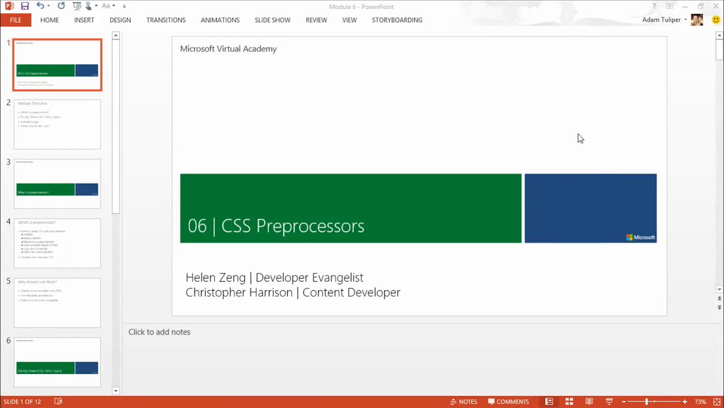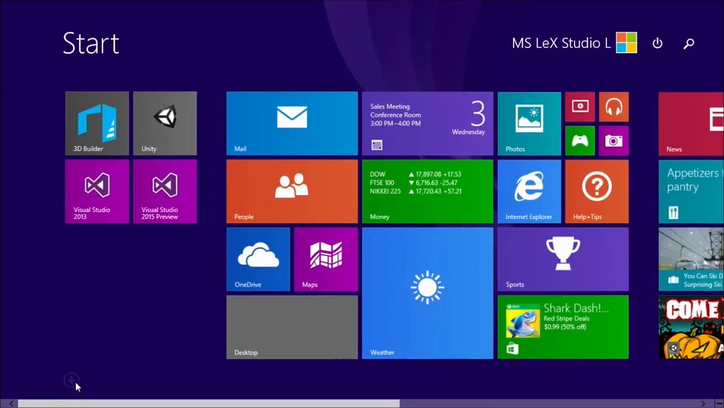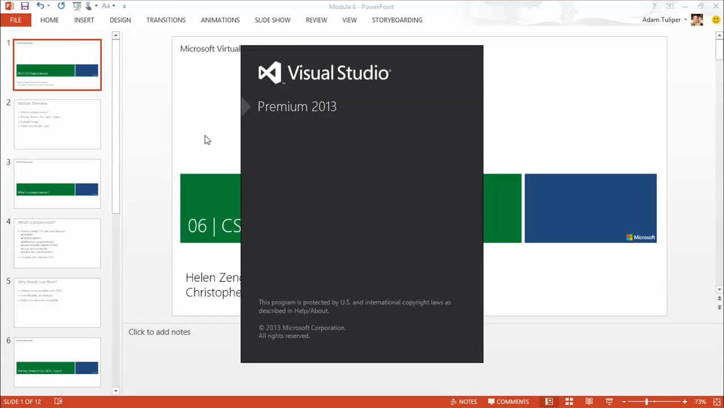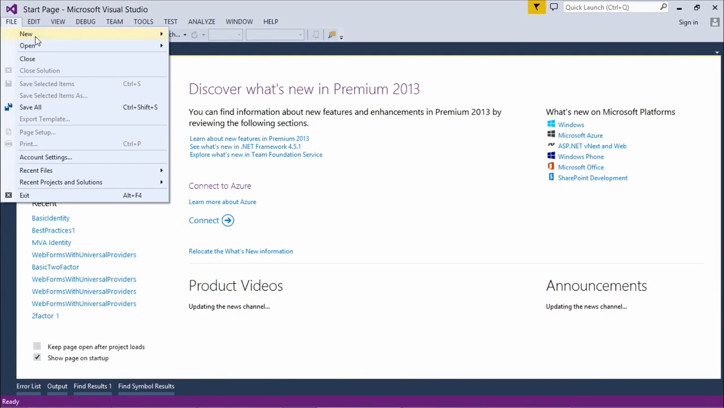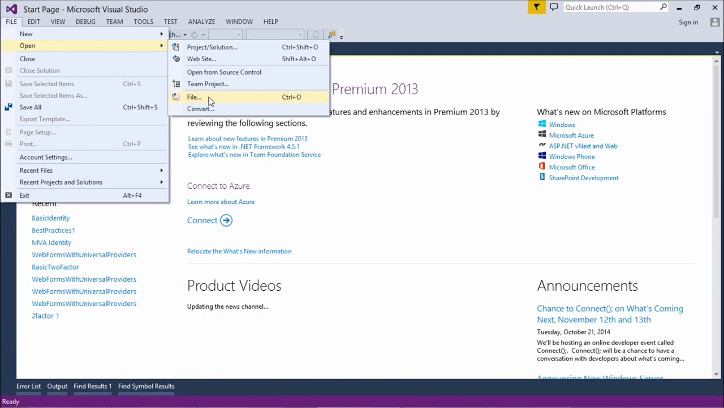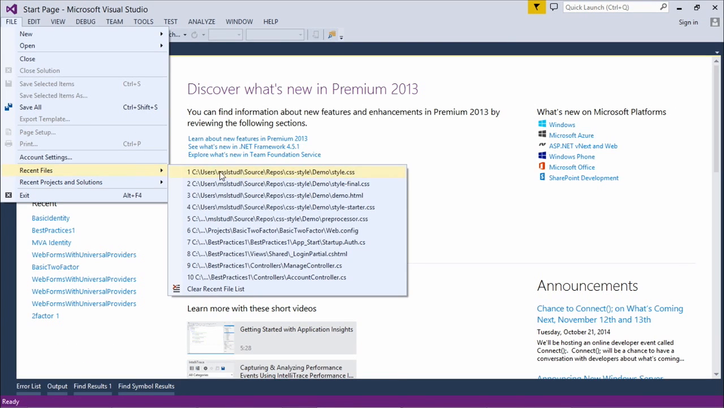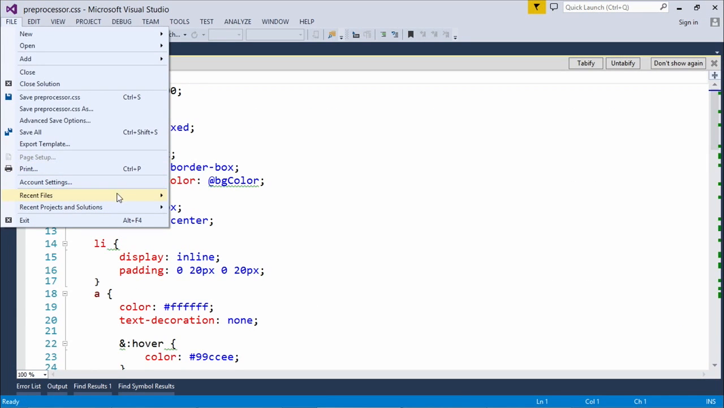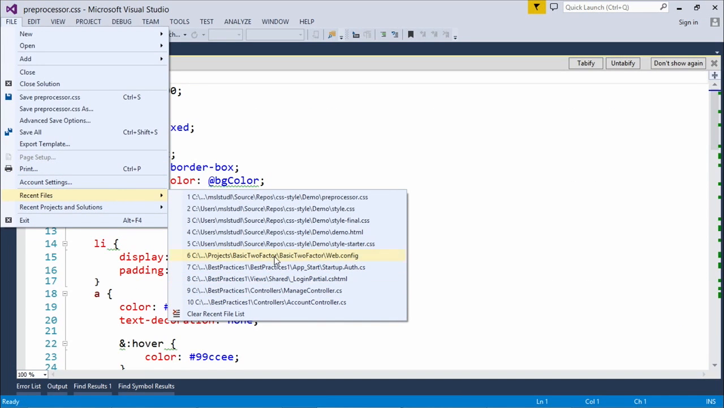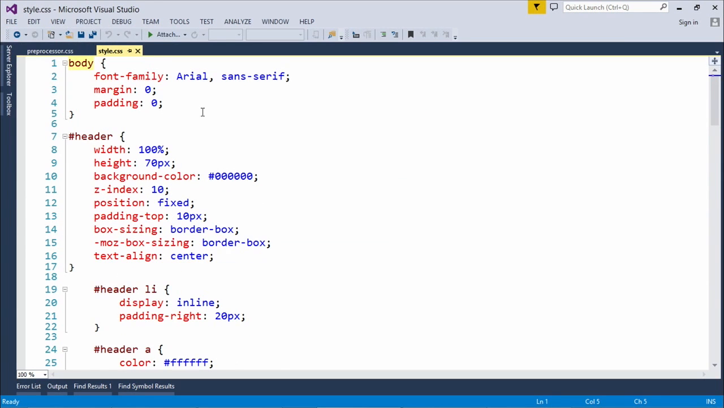So let's do that. I realize now that I closed Visual Studio earlier, so I just need to bring up my old files. Hopefully that is not too hard. Oh, it's really not. I called it preprocessor.css. And I'm going to bring up my original style.css just for comparison.